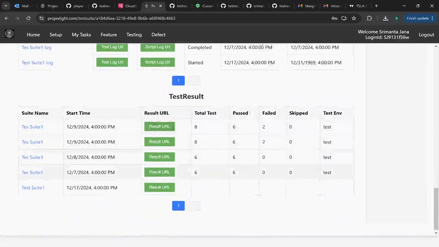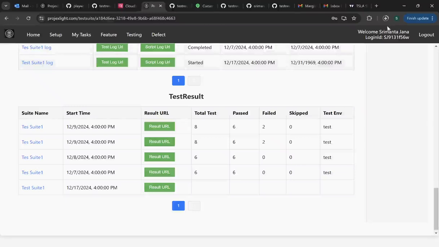So you remember that now this test suite is running, right? That's why it is empty right now. Once it is done, it will automatically populate the value here. So seeing the empty portion, you know that it is still running. This test suite is not done yet, right? Once it's done, you can click this result URL, and then you can look at the result here.